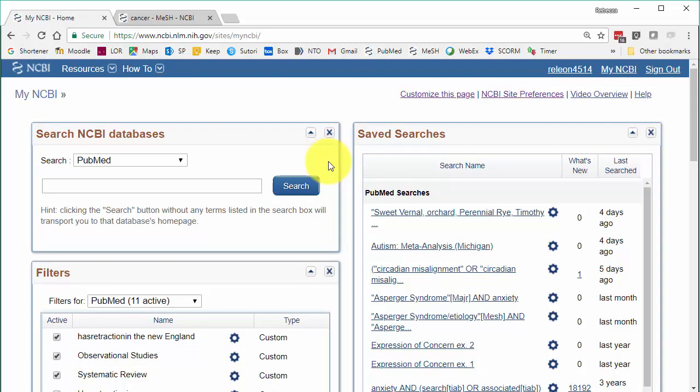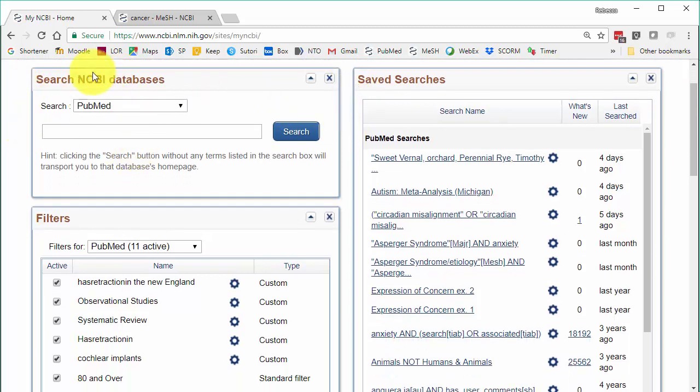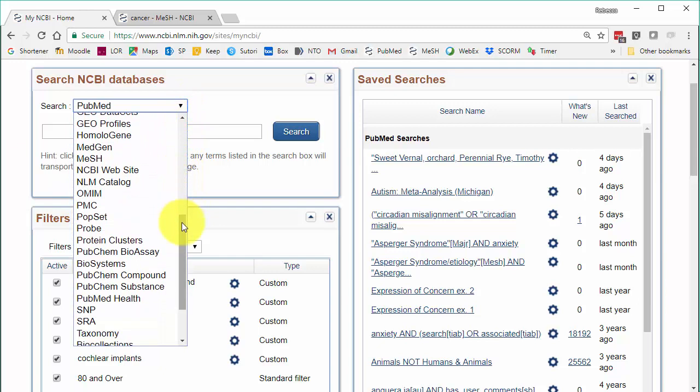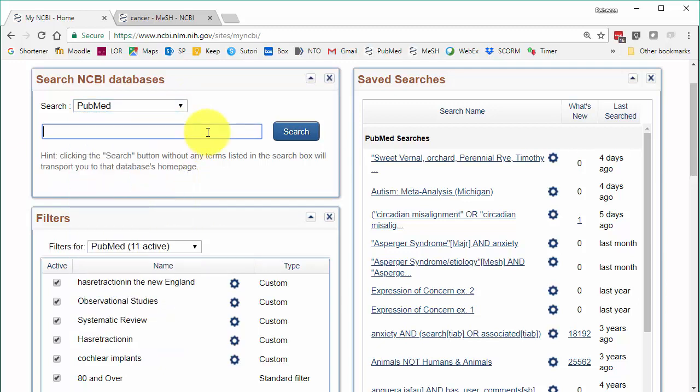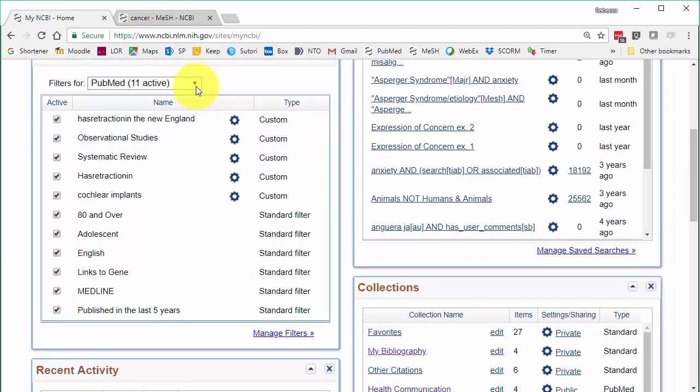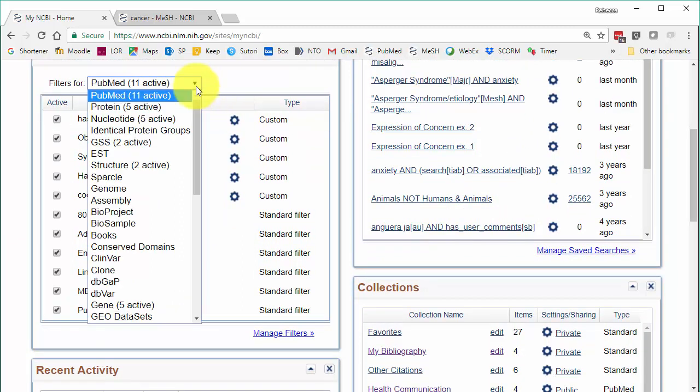Okay, so let's scroll down here and take a look. Remember, my order may be different than yours. We've got the NCBI search box here, which defaults to PubMed because I'm in PubMed, but I can search any of the other NCBI databases. There's MeSH, for example. To be honest, I only use this box when I teach this class. Then there's filters. Once again, I'm in PubMed, so it defaults to that, but we'll take a look. You can make filters for the other databases as well.